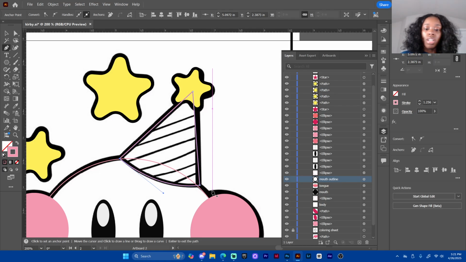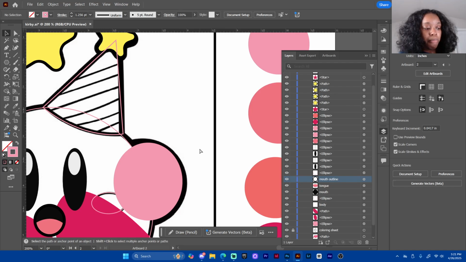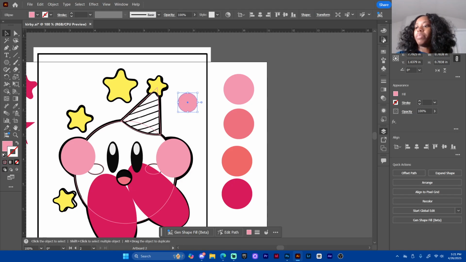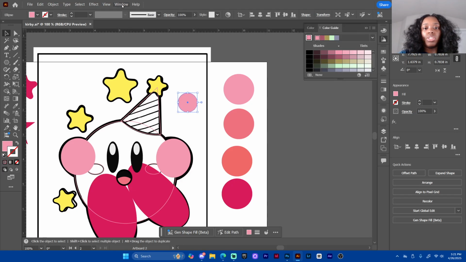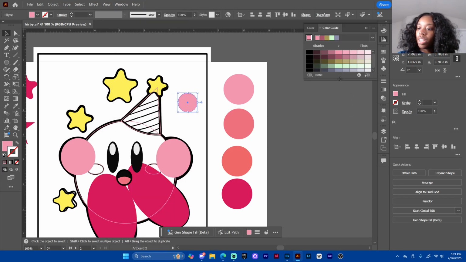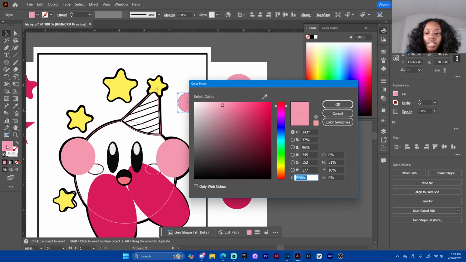So I have this part here. I don't know what color Kirby's party hat should be. Let's use color theory. How about this? I'm going to get this main pink color that Kirby has and duplicate it. If you go over here, I forgot what it's called, the color guide. If you don't see it, just go up to Window, then hit Color Guide and it'll come up. The color guide is cool because it uses color theory and suggests color harmonies to you. That way, you know what colors look good together. You don't have to sit there and keep moving things around to figure out what works best. Because who's got time?